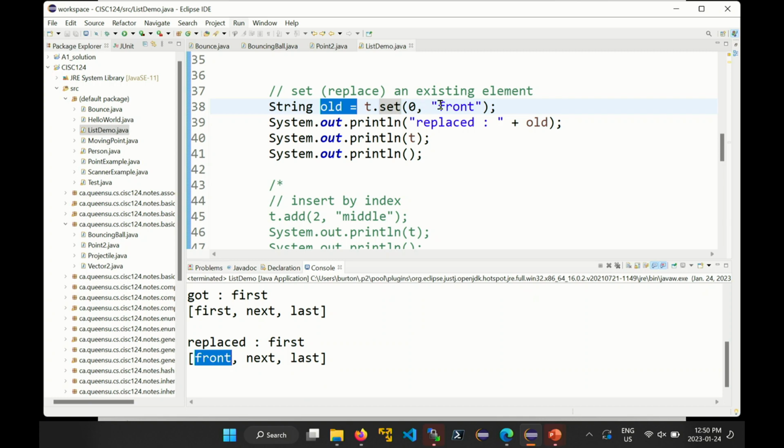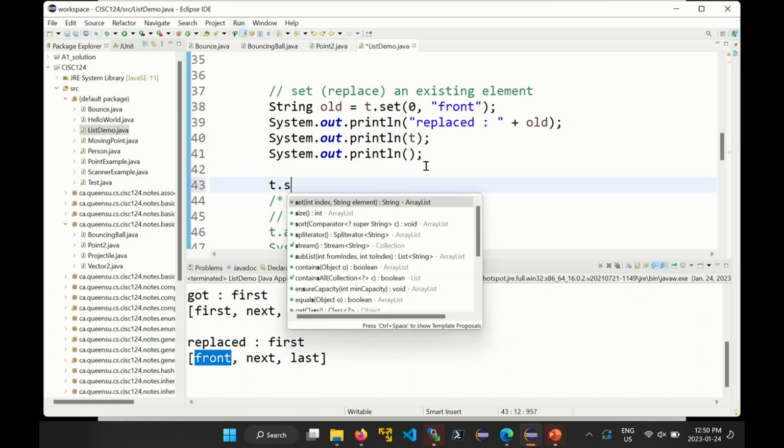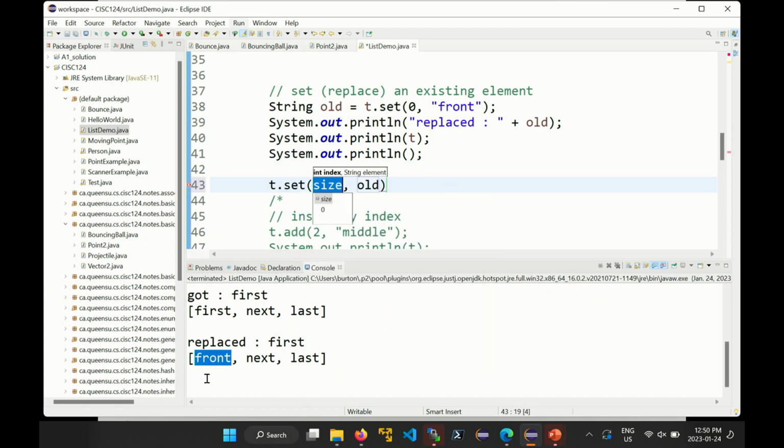Okay, now why is set badly named? Set's badly named because people think you can set any element of the list. So for example, t.set. This list has 3 elements in it, 0, 1, 2, so the highest index is 2. People think that you can just set the element at index 3, for example, to something.